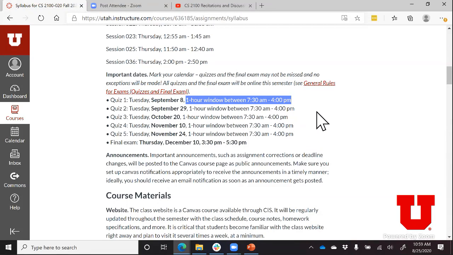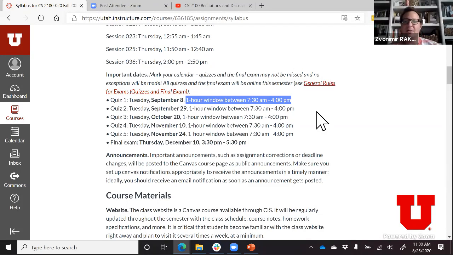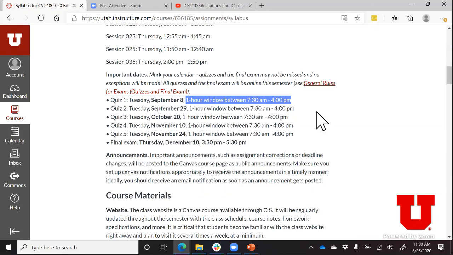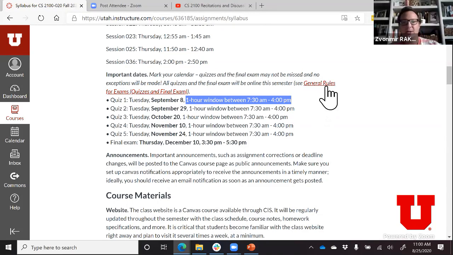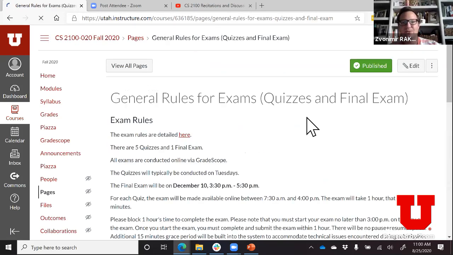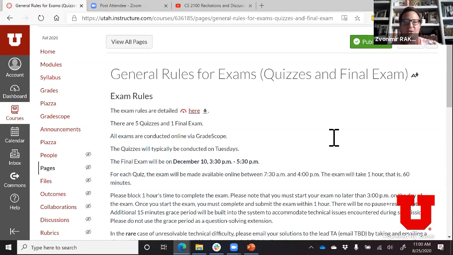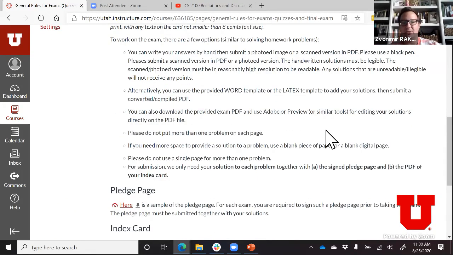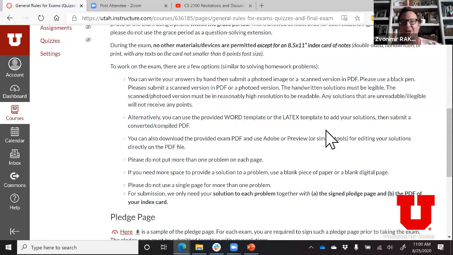Any other questions? Will there be a recitation on the same day as the quiz? No, there will be no recitations on the day that we have the quiz. That day is just reserved for quizzes. How will quizzes work? Can they upload photos of handwritten solutions, or is it a document? If you open this page, general rules for exams, it talks about that. You should definitely read this. You don't have to read it today, but in the next week or two, please go over it.